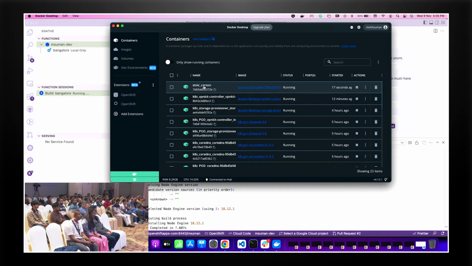And if you see your Docker Desktop, this is the one which we ran just now. So it automatically gets created on your Docker instance. This is the function which is running.